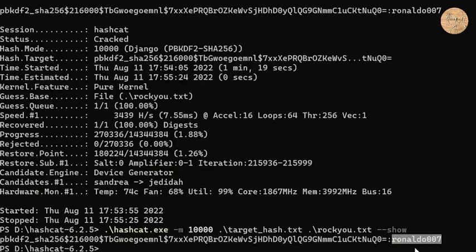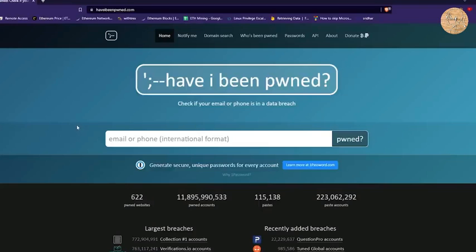Since the passwords leaked in data breaches are publicly available, it is very likely that someone else has already cracked the password hashes in a breach. This makes it even easier for threat actors to perform credential stuffing because they don't even have to crack your password hash. So if you want to check whether your password is exposed in any data breach, you can use this website called Have I Been Pwned.